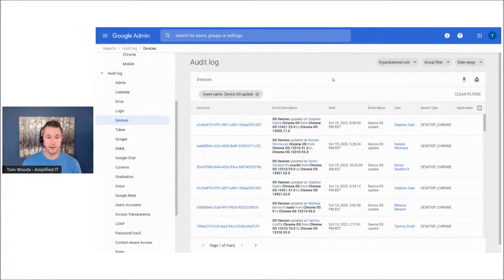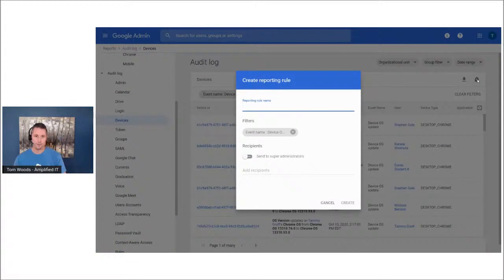Also, a great feature here, once we've selected some criteria using the filters at the top, if we want to monitor that particular set of criteria on an ongoing or go-forward basis, once that's set here at the top, we can then create a quick alert and reporting rule here. So in this case, it's devices being updated, which isn't super exciting, but if this is something we wanted to track, we could give this a name.